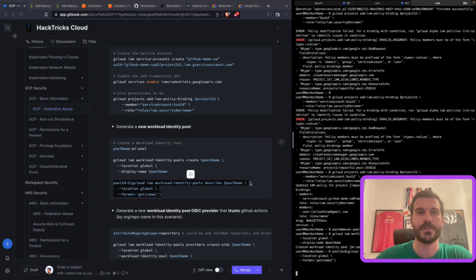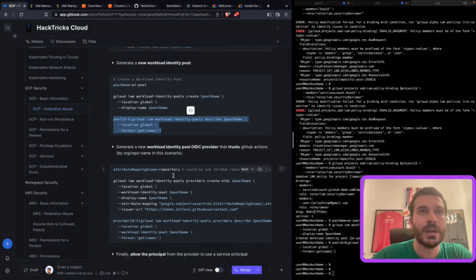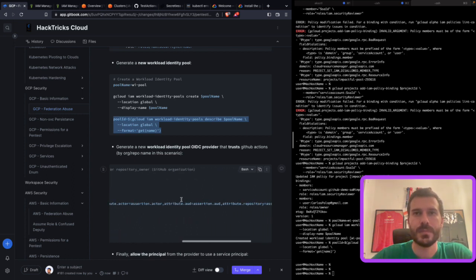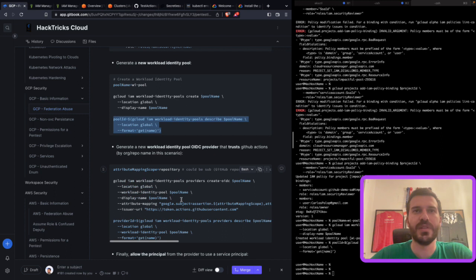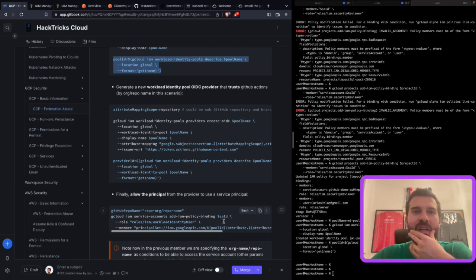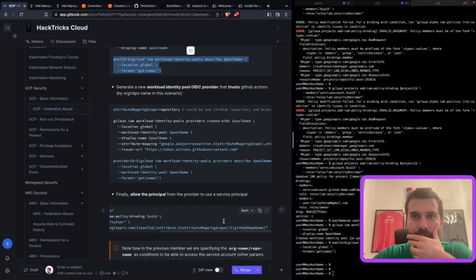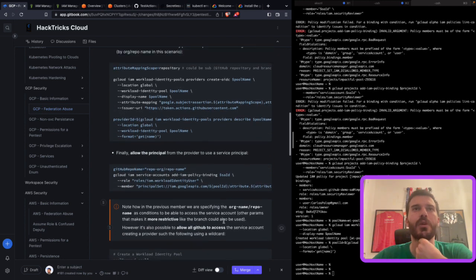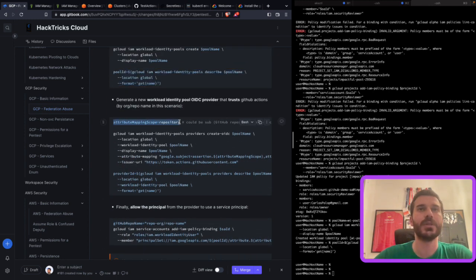Pool ID. Repository. And this is when things get interesting. So we want to make it vulnerable. We are going to create it vulnerable.